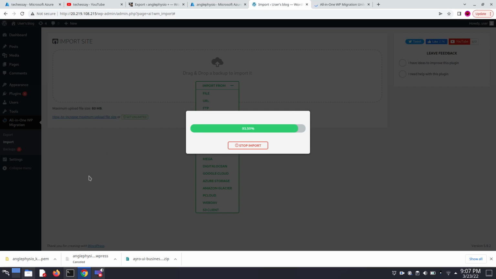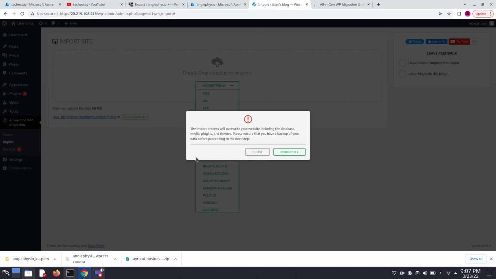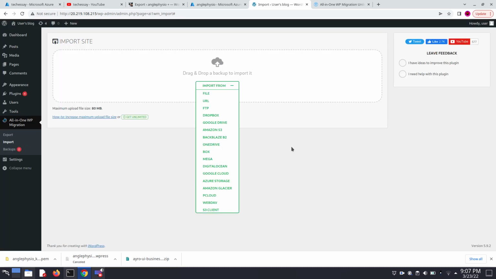If your website has a 100 MB backup file, then we don't need to do this. Here we can see the import process will overwrite everything, including the database and media. Yes, you have to click on proceed. In my case it did not give any error, but as per my experience, in most cases it gave an error.